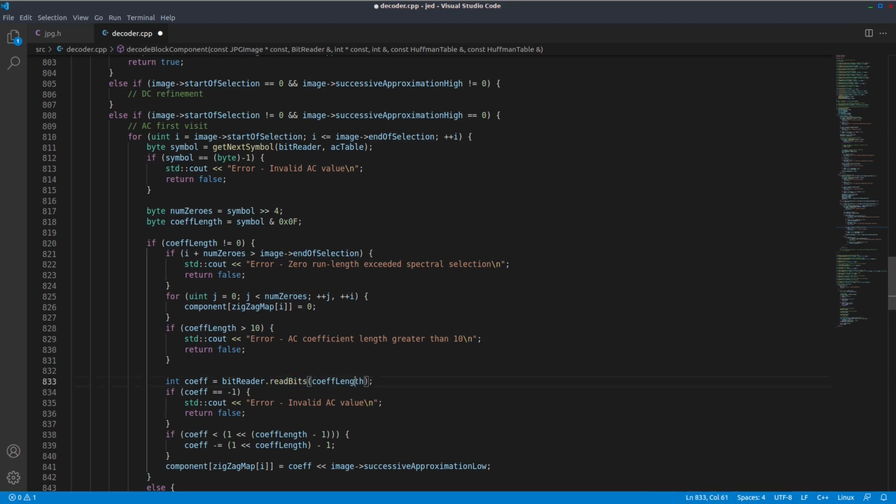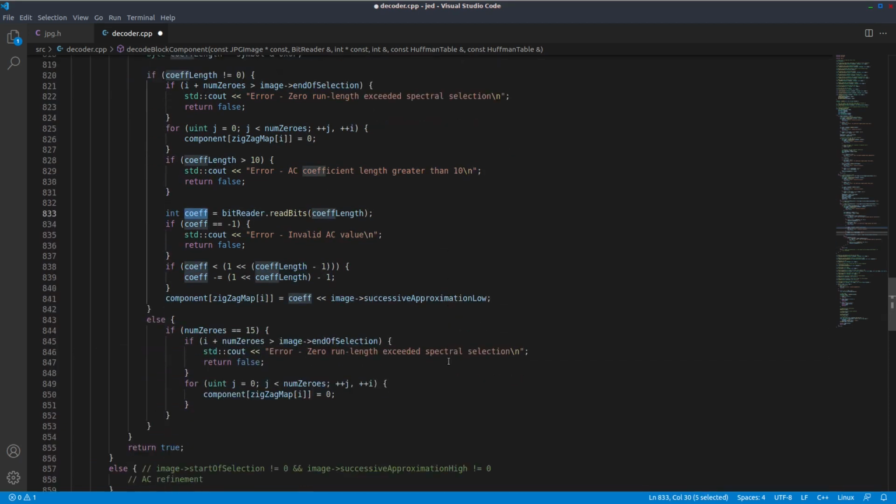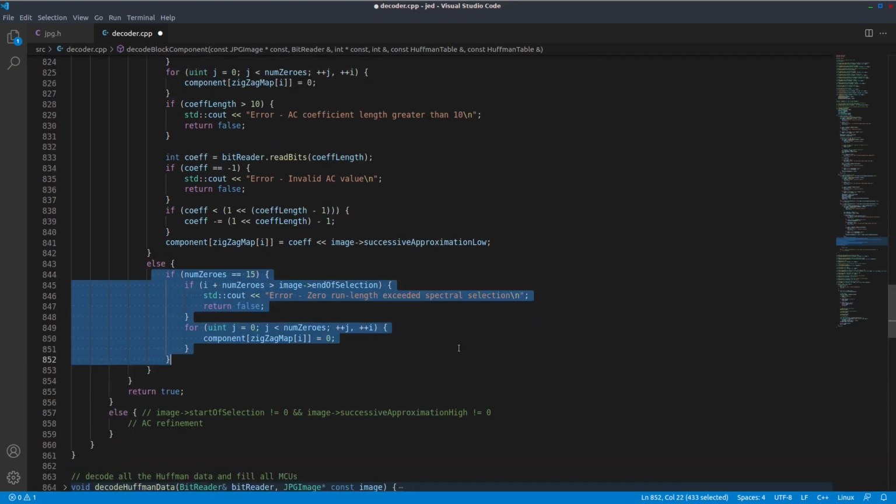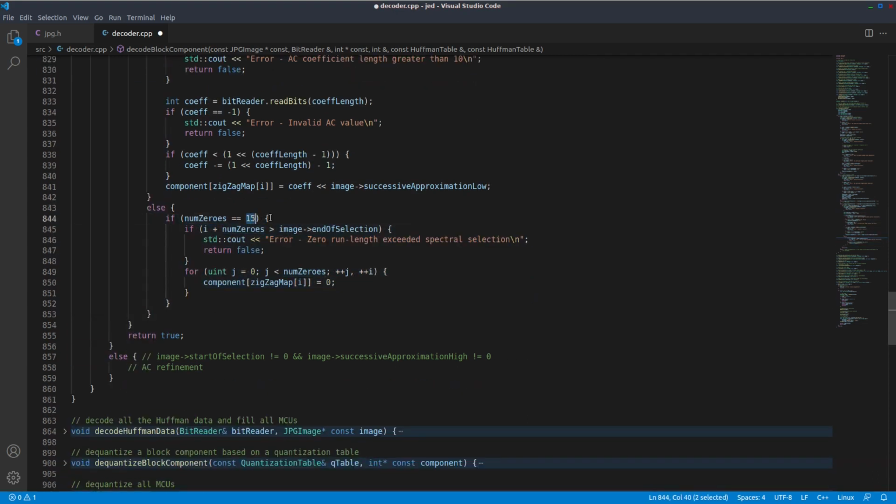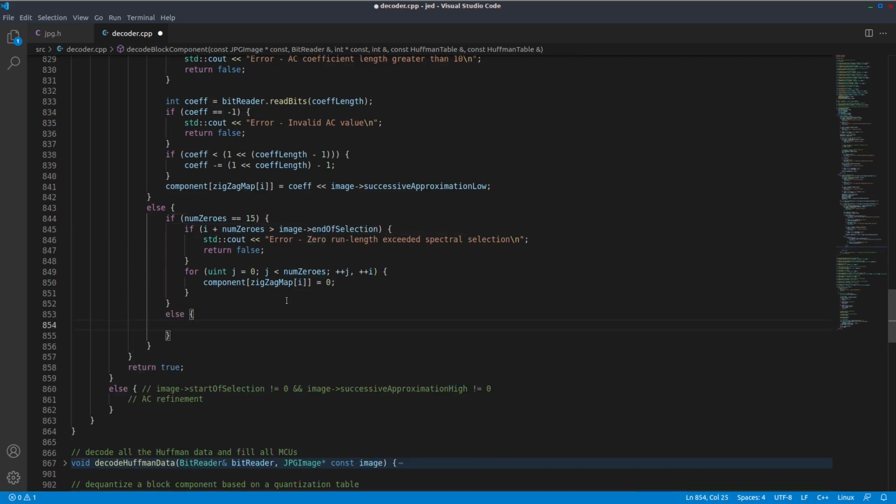Read that coefficient, store that coefficient into the component, and again we left shift based on the value of SA low. If the coefficient length was 0, then we'll be here. If the number of zeros is 15, that is special symbol F0, so we handle that accordingly. Otherwise, this must be one of those end of band symbols.